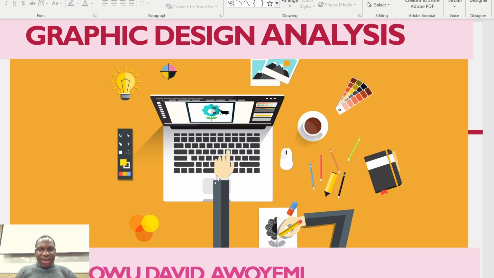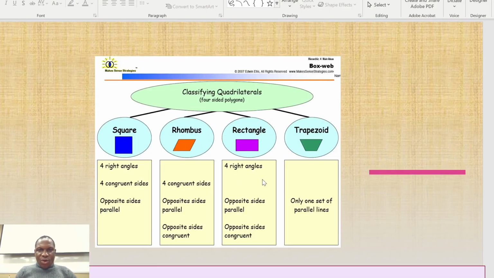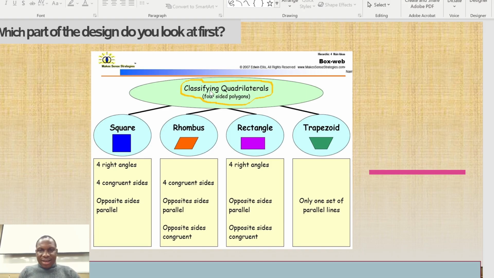Hello everyone, I'm here to present the analysis of a graphic design on the classification of quadrilaterals. I'm going to start with the first thing I see in this graphic design. The first thing I see is this classifying quadrilateral, which is a focal point, and I see this place first because of the way it was designed.